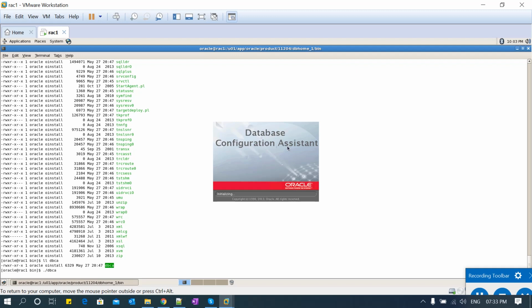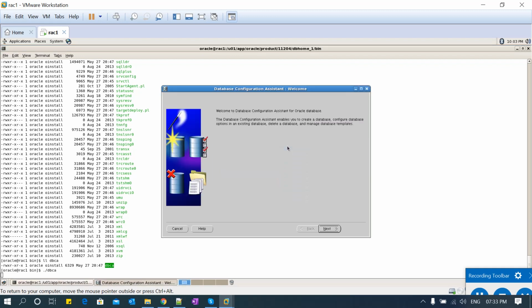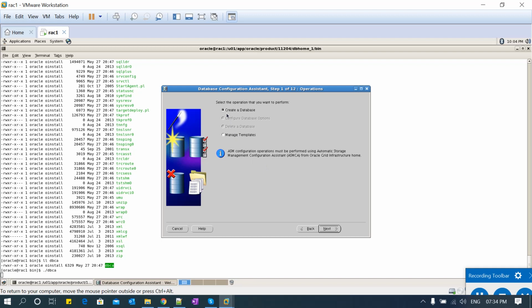Once this GUI screen comes up, you need to follow the setup. Everything is pretty straightforward. You need to give all the inputs and then proceed by clicking next. Now the welcome page came here, so I'll go to the next. The first option is the create database option.